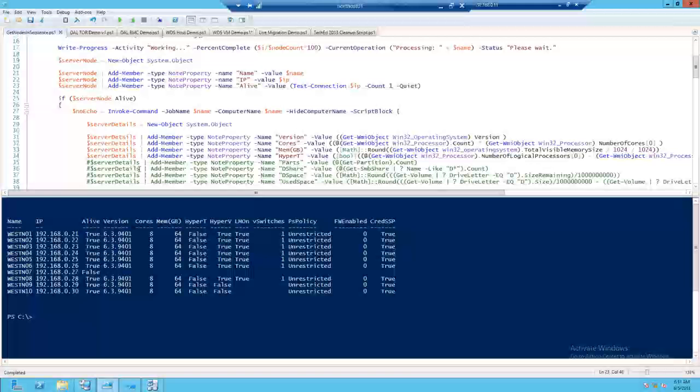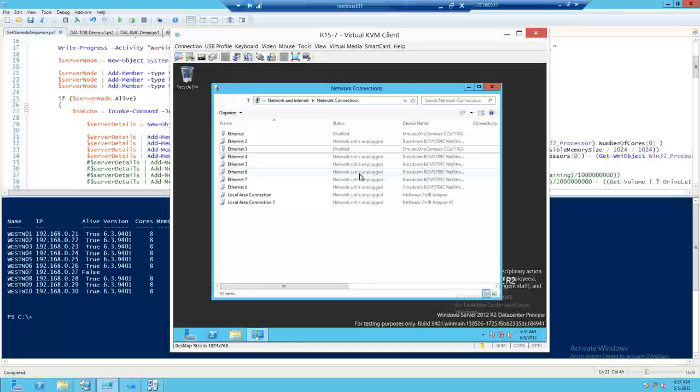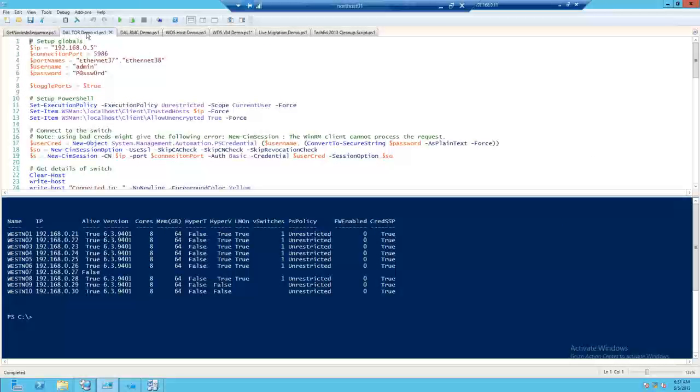So I notice that 7 is down, and so I actually have that machine on KVM, which I'll bring over here. And I notice that all the network connectivity is gone. Everything's unplugged. So normally I'd have to call in the network team. But now with the abstraction of the DAL, with an OMI-enabled switch, I can directly interrogate the switch that is running in my environment to see what's going on.